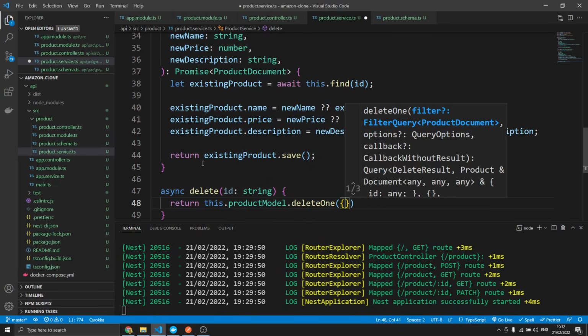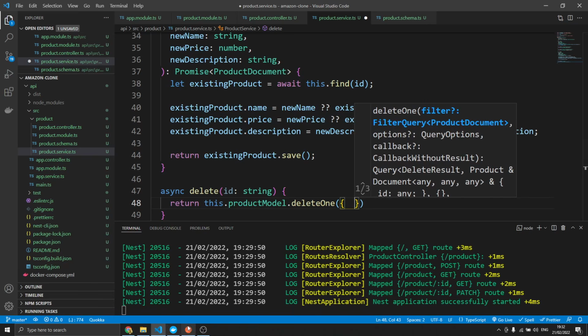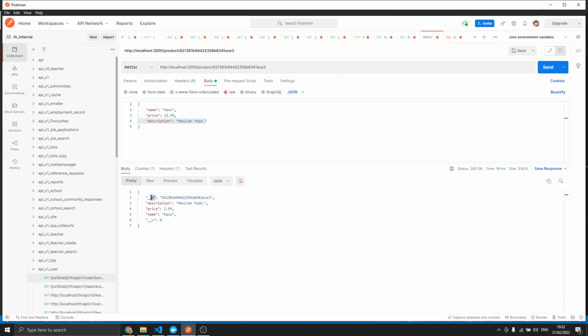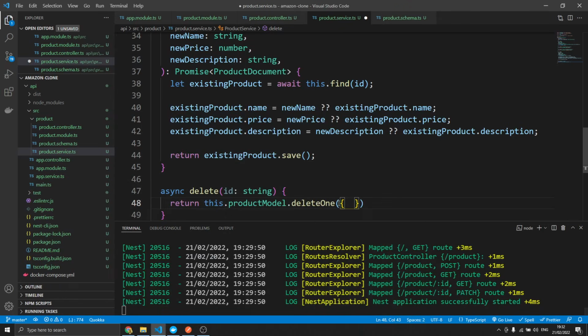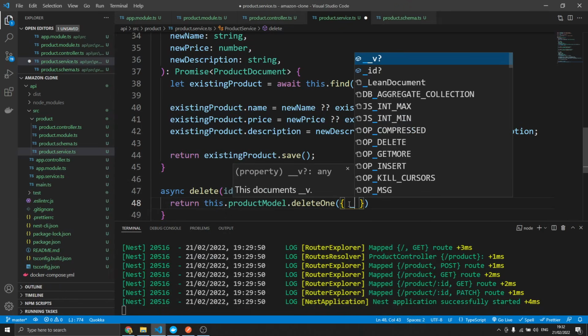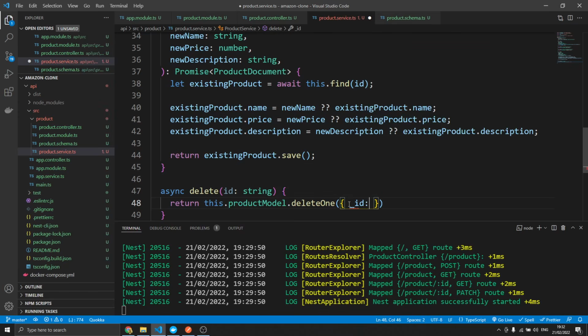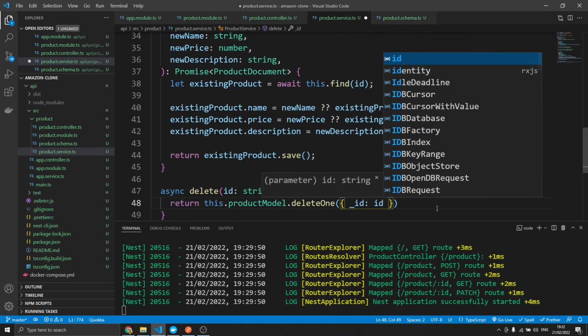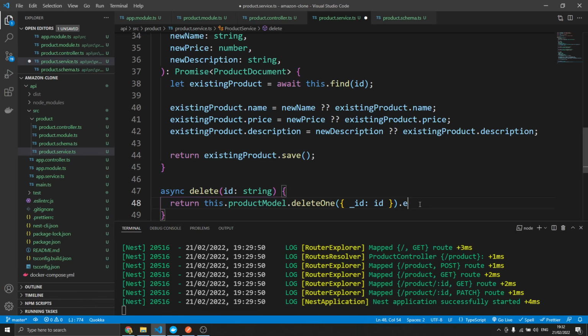And then thing to note is in Mongoose, you see this ID has this underscore here. So we just need to say when the ID is equal to our ID, and then we can just go ahead and use this exec for bespoke reasons.